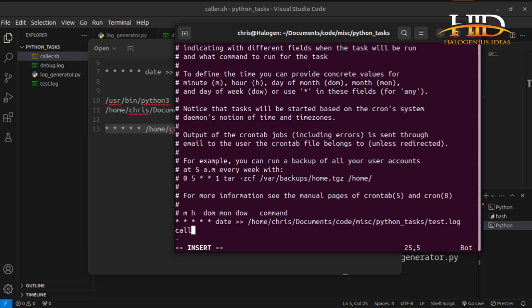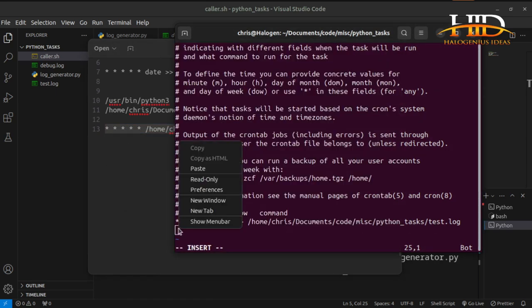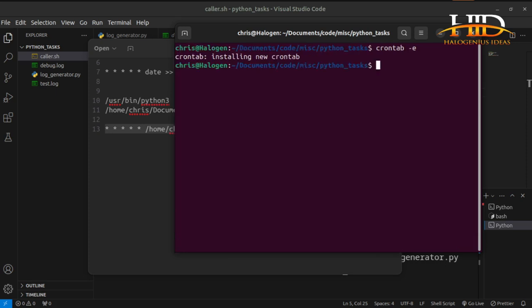No, this is not what I want to paste. I didn't copy it here. So right click and copy, come here, right click and paste. Okay, so this is the new cron job. For me to leave insert mode, Escape. For me to save this file, I'll type :wq. And that is it.